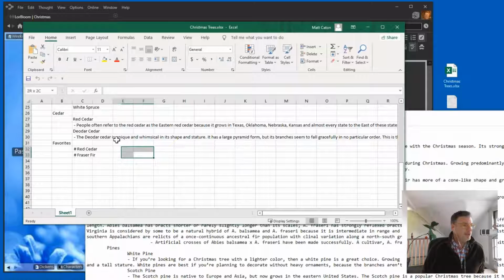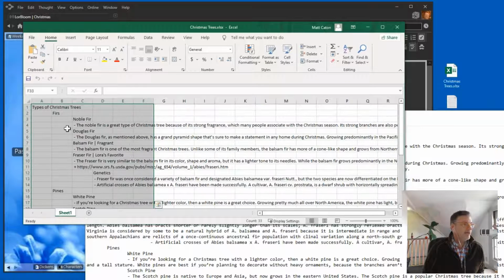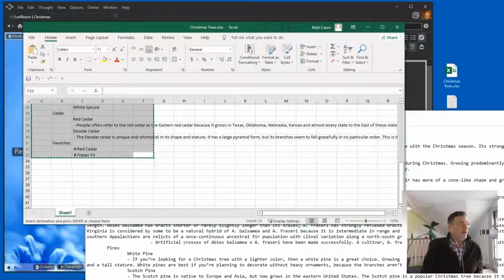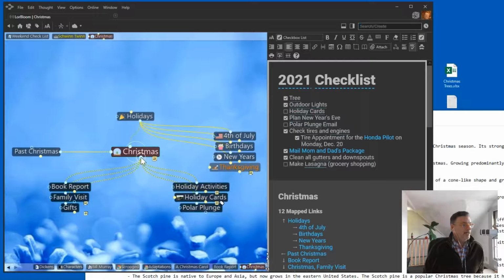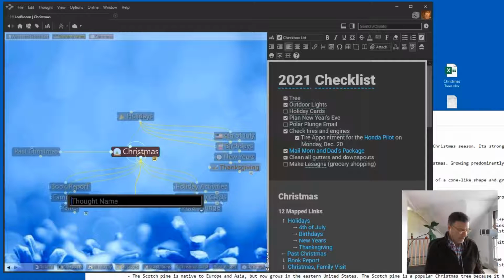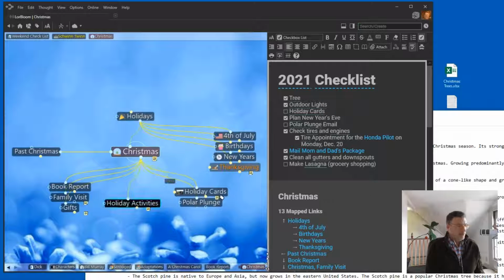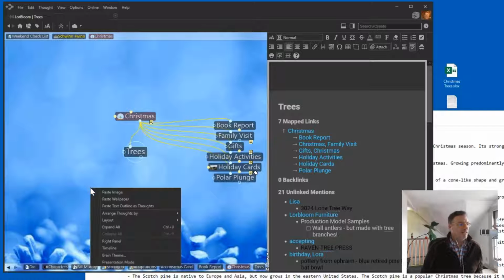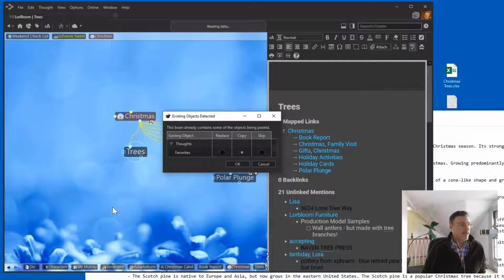I'm just gonna grab a cell and drag to make sure I get it all, right click and copy. So I have this information on my clipboard, and under Christmas, I'm gonna put a thought for trees. I could just paste here, but regardless, I'll first have an intervening thought, trees. Now I can right click and notice that the brain recognizes I've got a valid outline on my clipboard. So I can paste this text outline as thoughts within the brain, and I'll select that option.